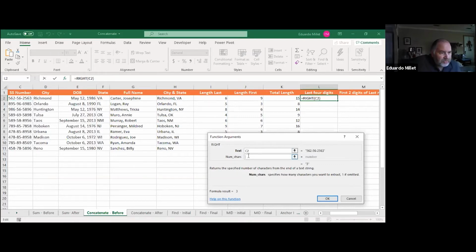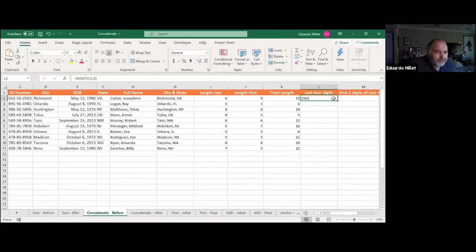And then I need to put how many characters I want. In this case, I want 4 characters. So I will put 4 characters and I will click OK. I will stop here to give you some time. And then I click OK. And then I populate. And there I have my last 4 digits.